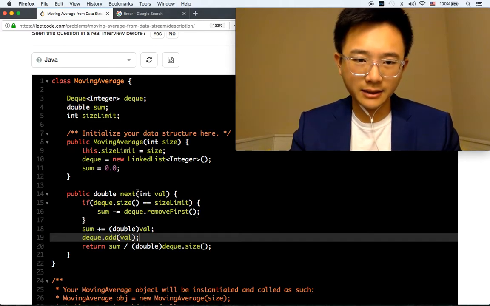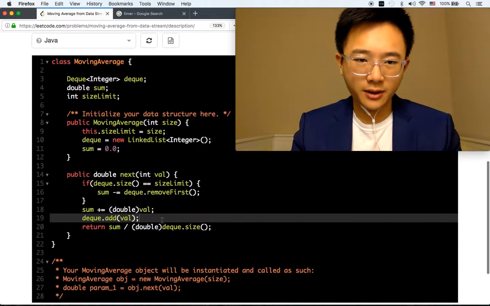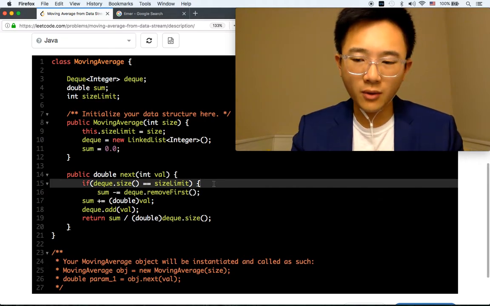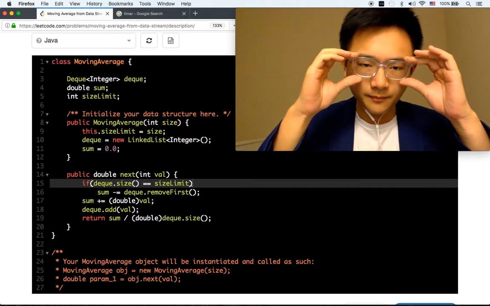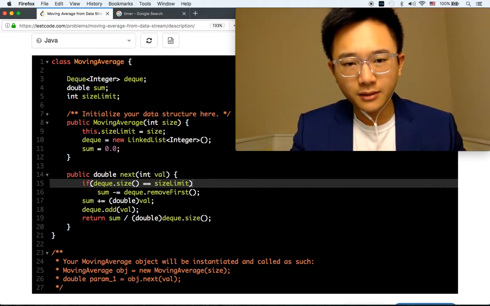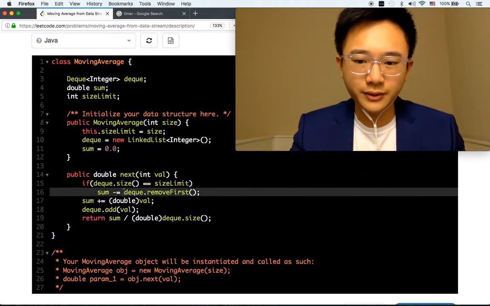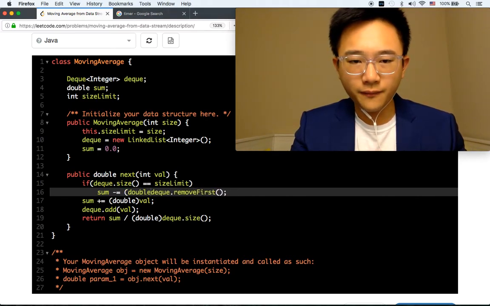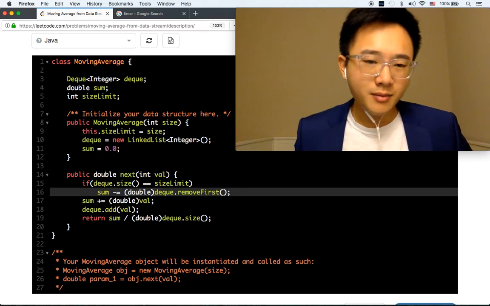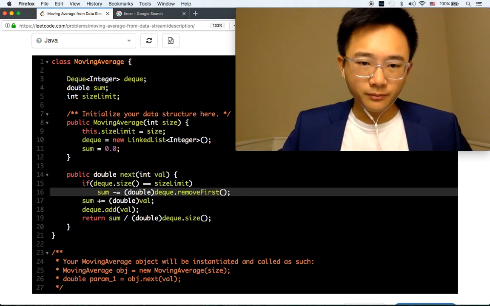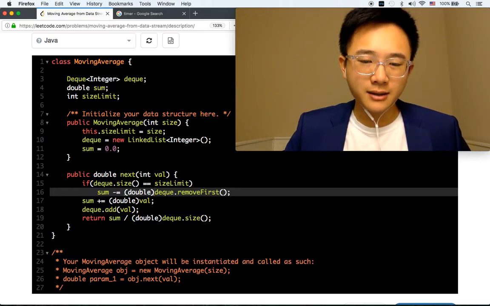So yes, we have the initialization for this function. For the next function, first we're going to check if we have reached the limit yet. If yes, then we'll get rid of the first element of the deque and subtract it. Of course we don't want to lose any precision, so we're going to convert it to double, right? And then we're going to add the last element, and then we're going to add it to the deque. And at the end of the operation, we are going to get the average, which is sum divided by the size of the deque.